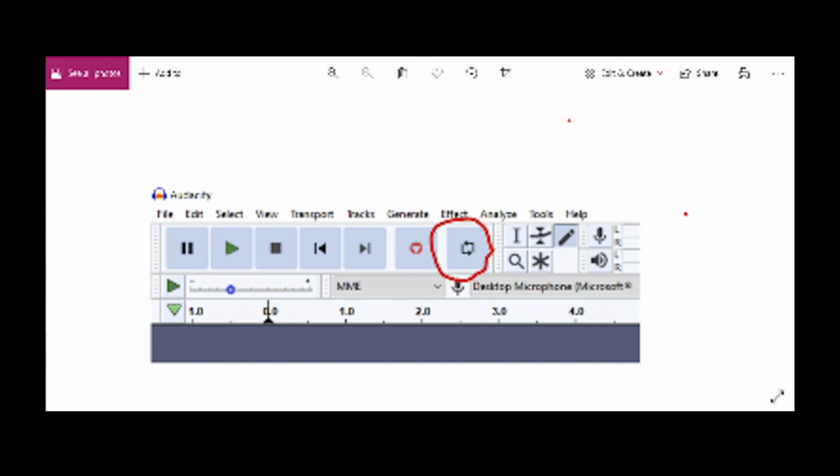So what it looks like is 2 arrows pointing in different directions. That's the Loop tool. The problem is it's right next to the Record button, and it's easy to accidentally press the Loop button when you're pressing Record. What the Loop button does is create a loop for anything you've recorded, so your recording will just keep playing over and over, and typically you don't want that.